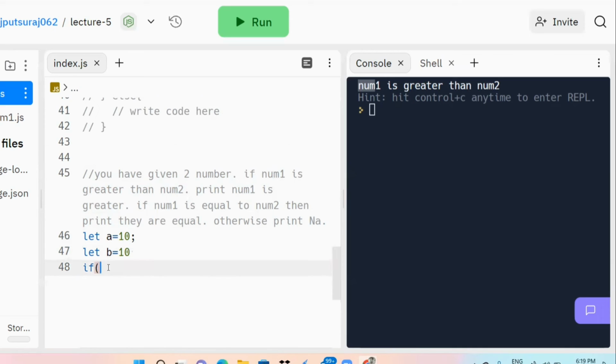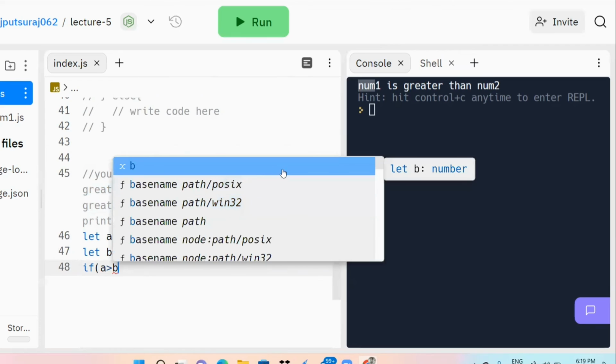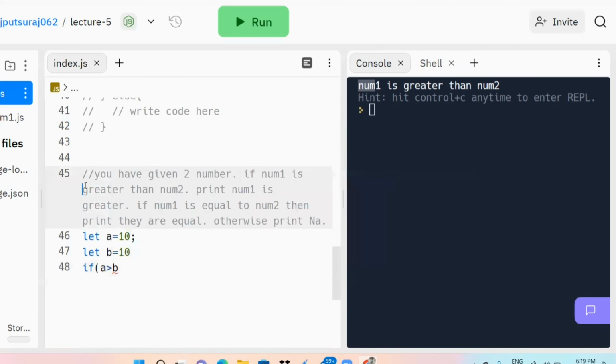So you have to write the condition here. First you have to write a is greater than b. You can see here, so you have to follow line by line. If num1 is greater than num2, you can see here if a is greater than b. Okay, then in this case you have to print with console.log. Now you have to print num1 is greater, so print here a is greater.